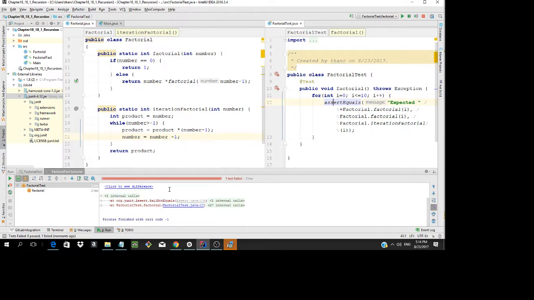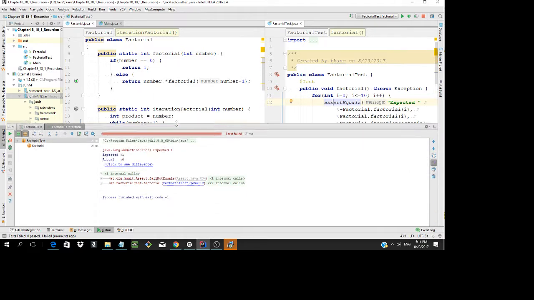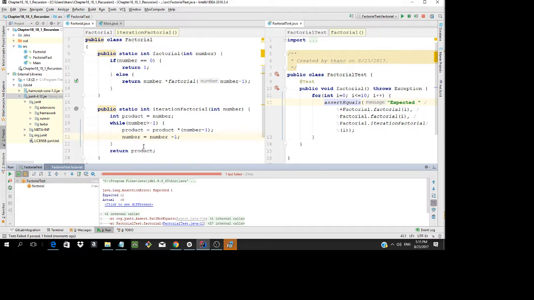So it still fails. Let's see why. See that? It's going to tell you right away the first one, expected one, but that's 0 factorial, right? Yeah, because I pass in 0 and product is 0. It's when 1 times 0 is going to be 0. Yeah. That's a problem here, right?